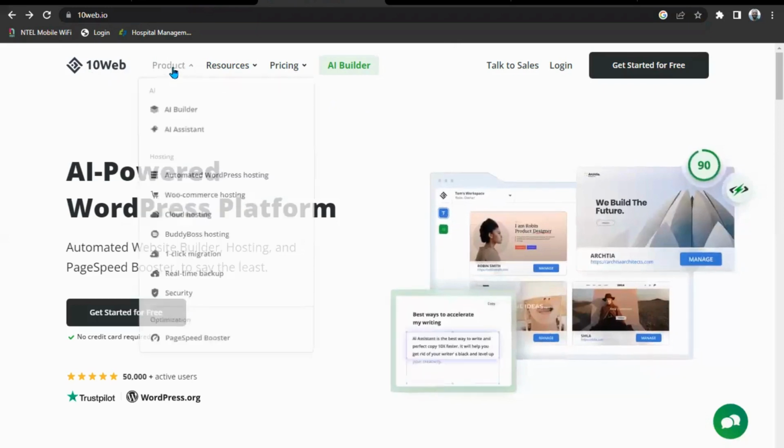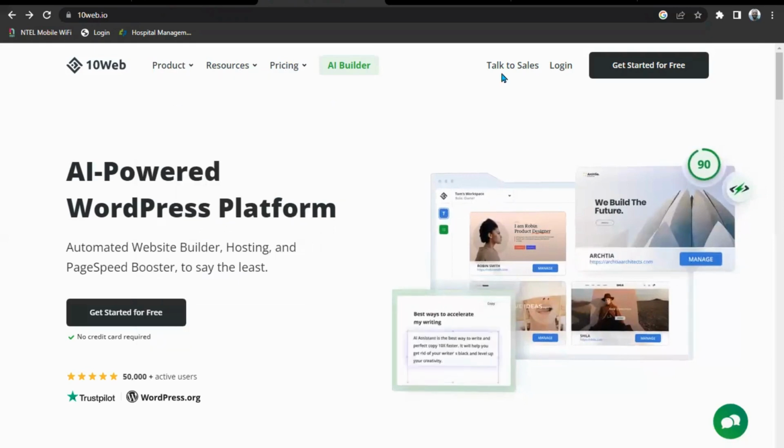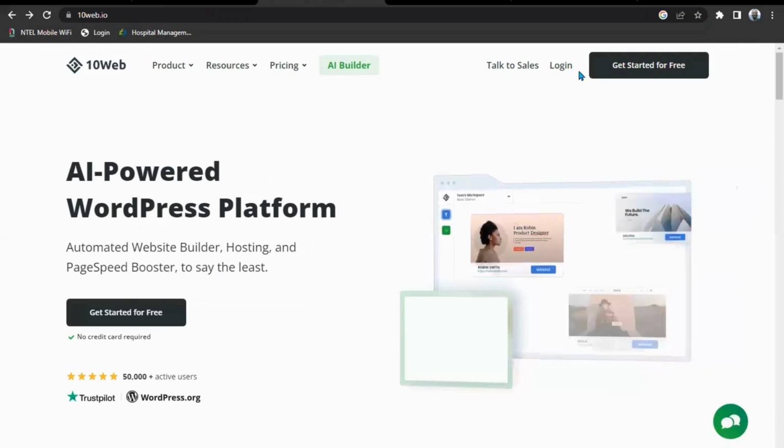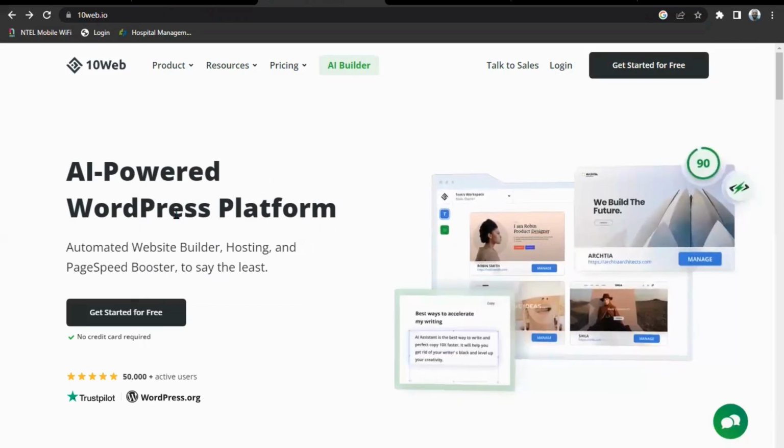10web's products are automated website hosting, WooCommerce hosting, cloud hosting, they are into all this. The pricing, if you want to check. Today we'll be using the free version. If you don't have an account today, you want to get started, you want to create an account. It's an AI powered WordPress platform, so whatever website you create here will be compatible with WordPress.